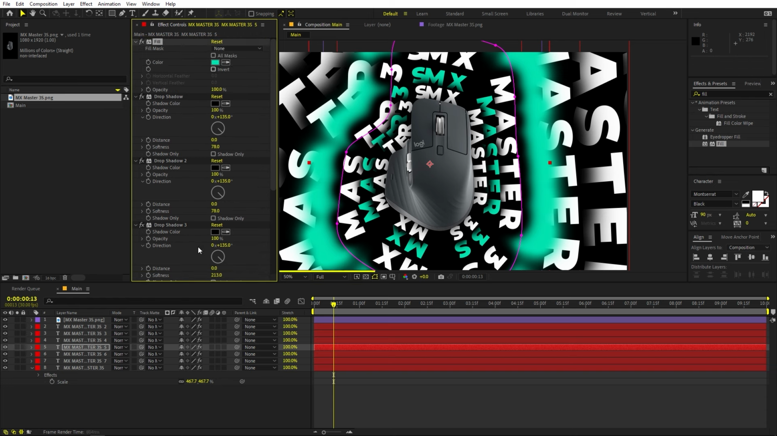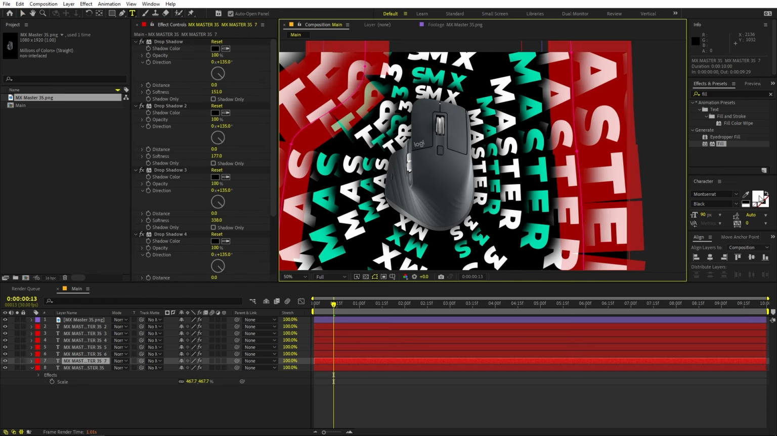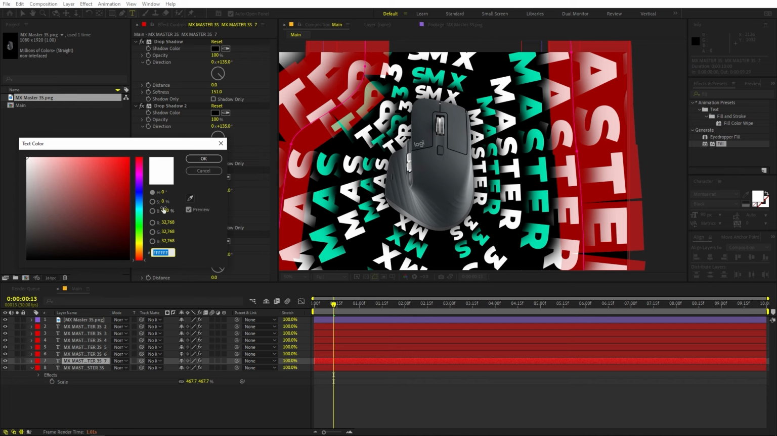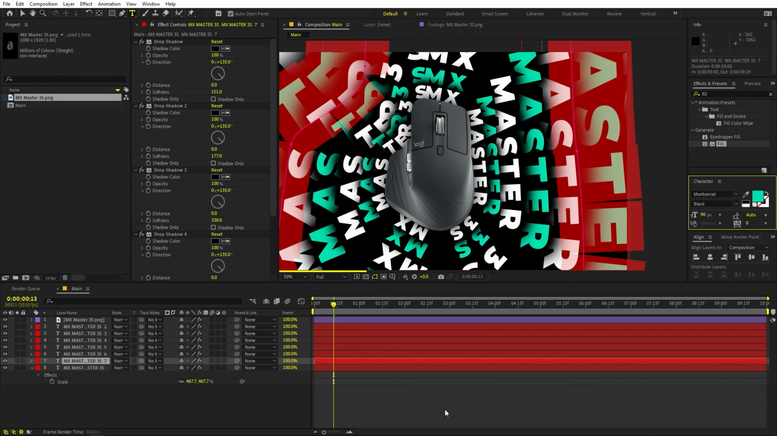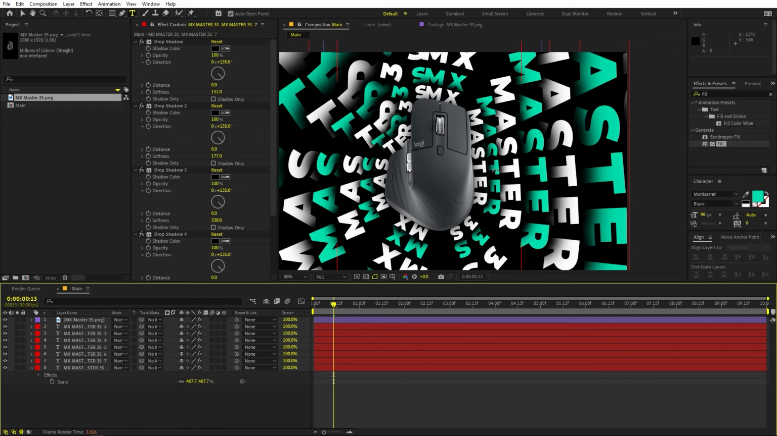Now if you don't want to add the fill, then you can just simply double click the layer and from here you can also change this color. Let's pick white and just select this. Perfect. So here you can see we have added this.